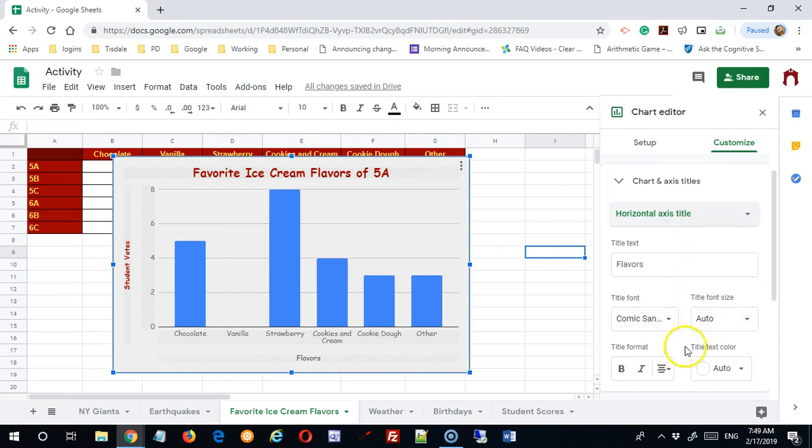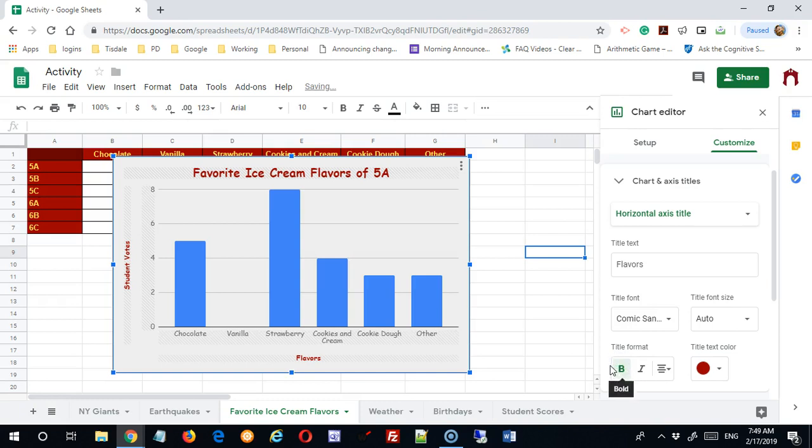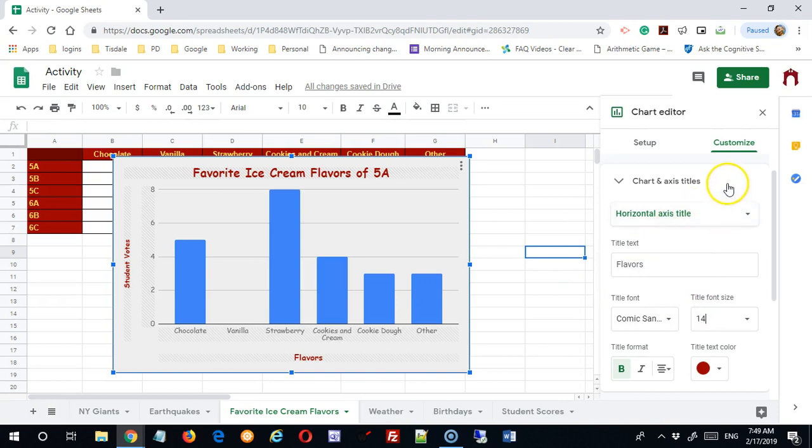I should have done this on my horizontal axis as well. Chosen the color, bolded it. Those do look a little small. So maybe in this particular case I'll beef up the sizes just a little bit.